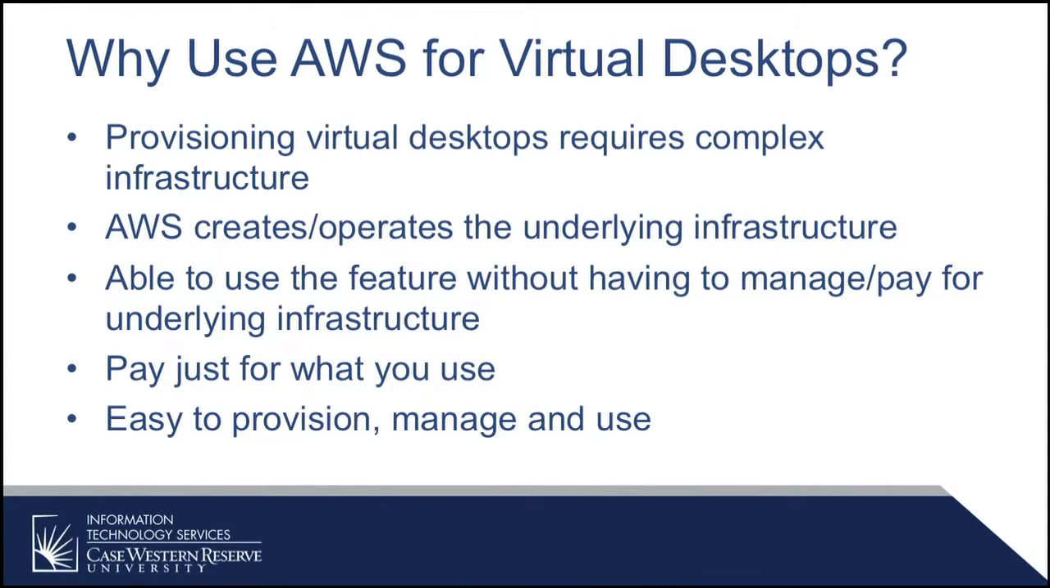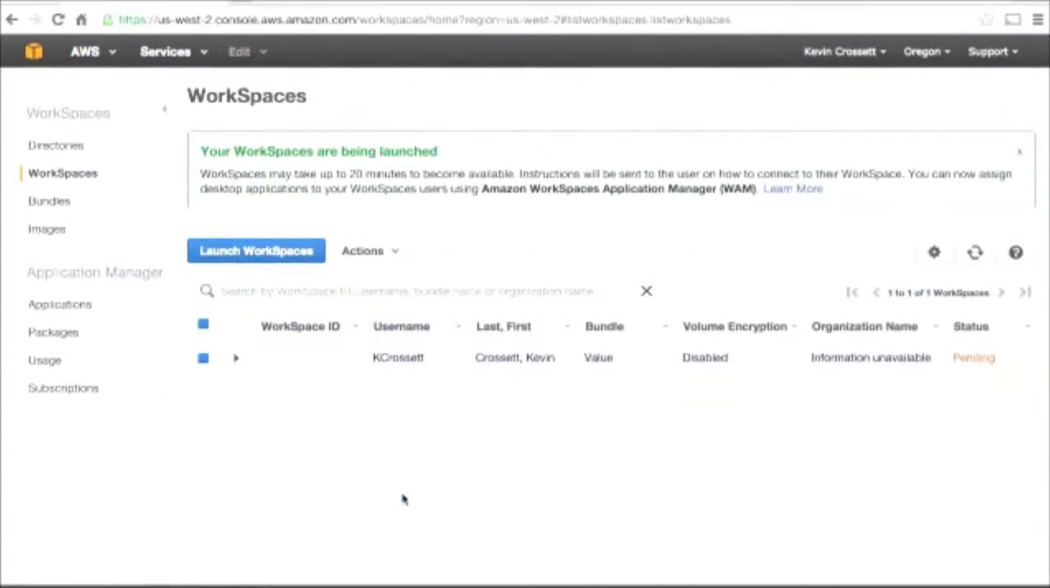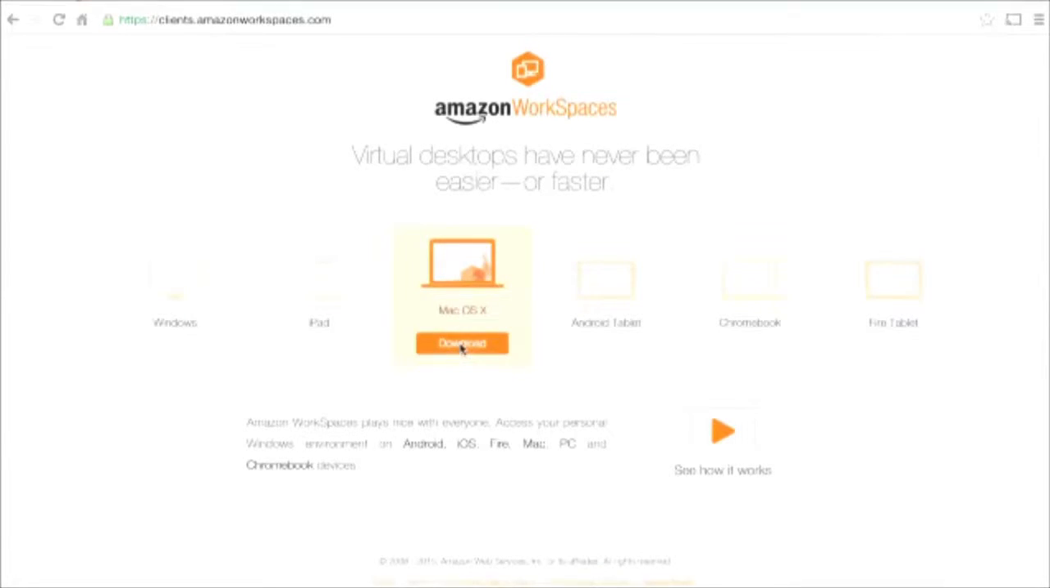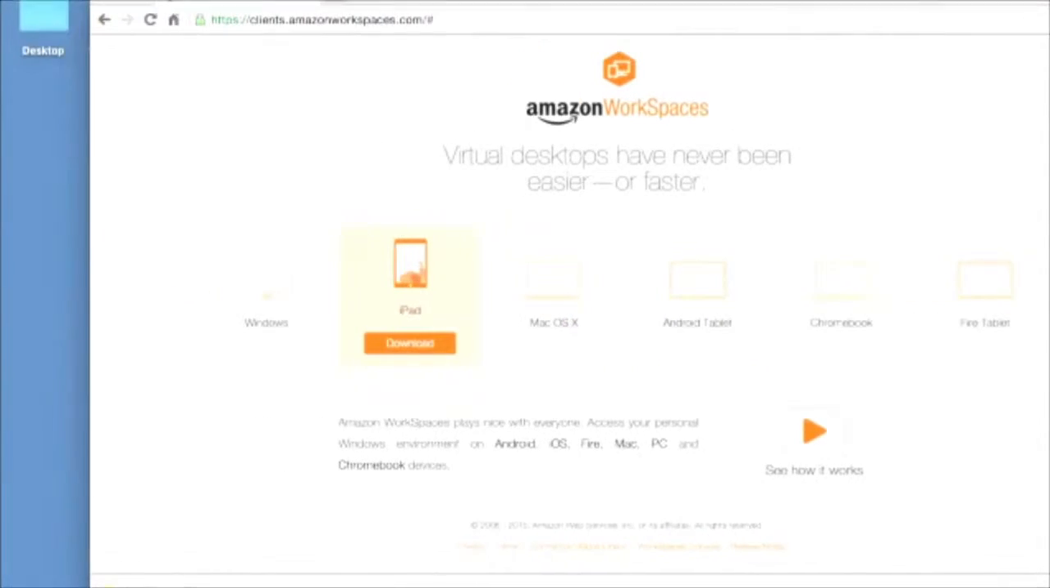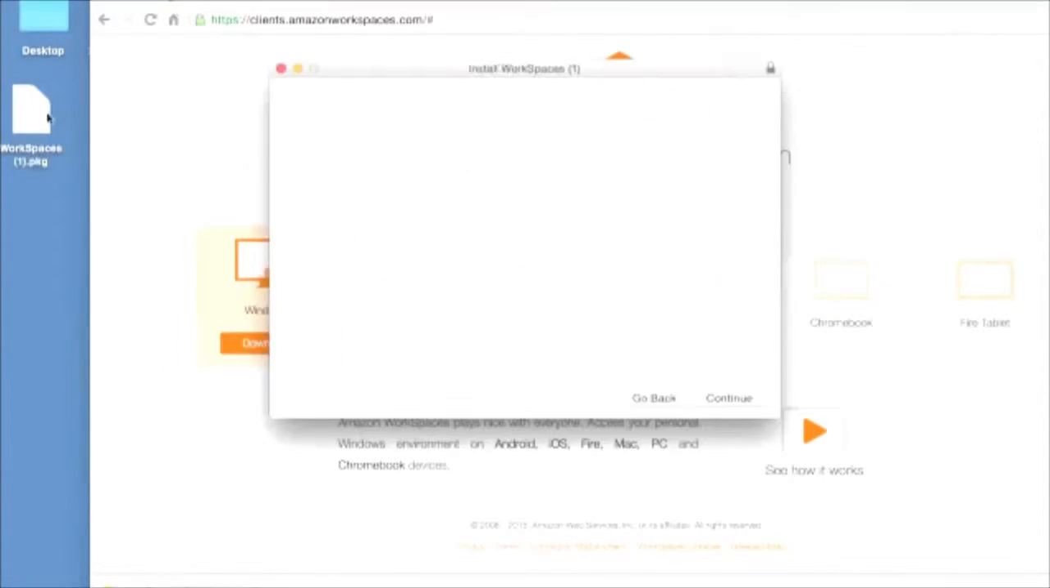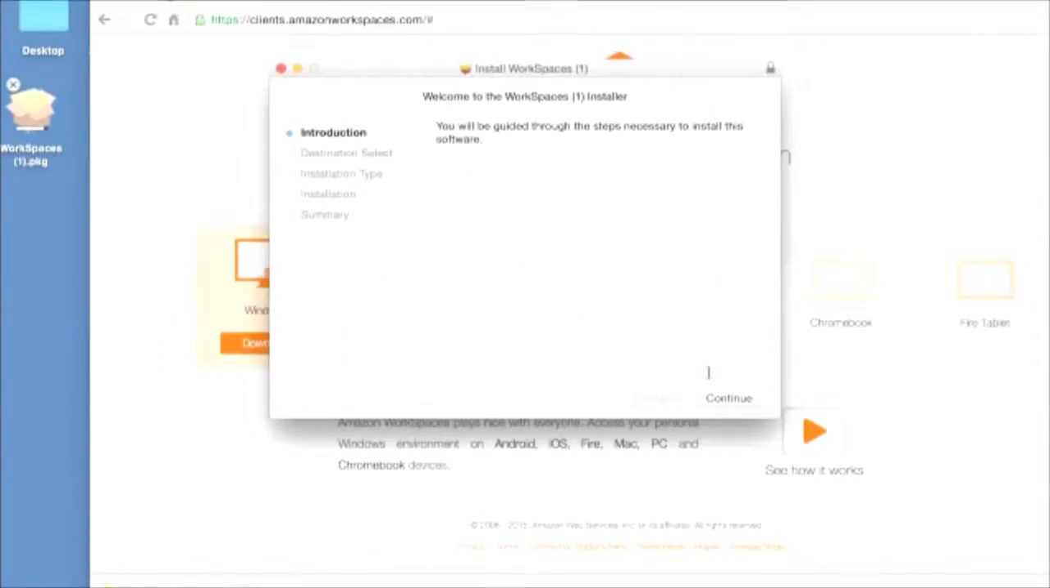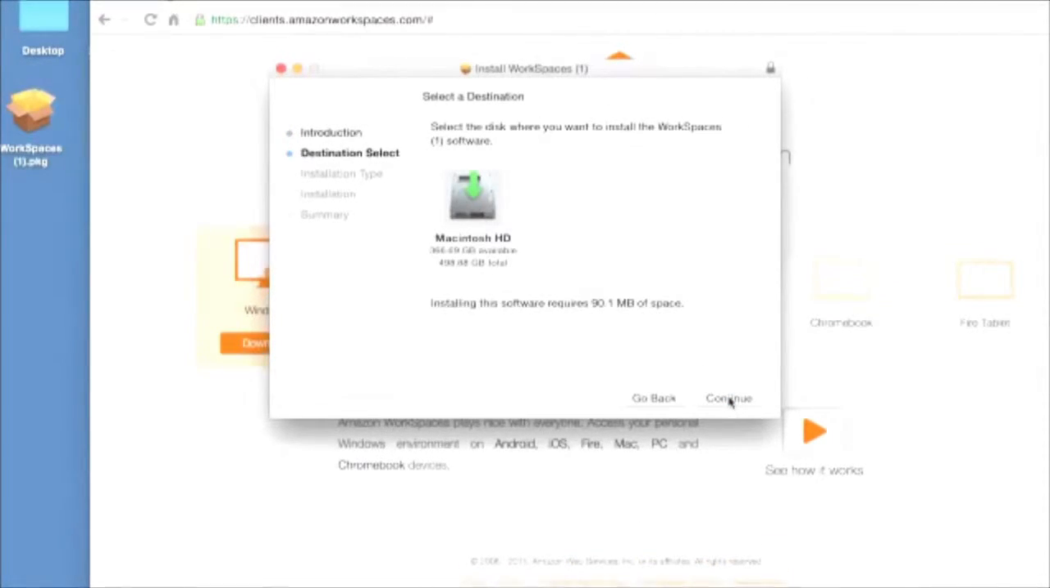We don't have to pay for anything until we use it. And we pay for just what we use. We pay when we create the desktop, and when it's deleted, we stop paying. And it's very easy to provision, manage, and use. Basically, it takes minutes to provision a Windows virtual desktop. It can be managed through that web interface, and it can be accessed by any of the users over the internet, much like they access any other service.